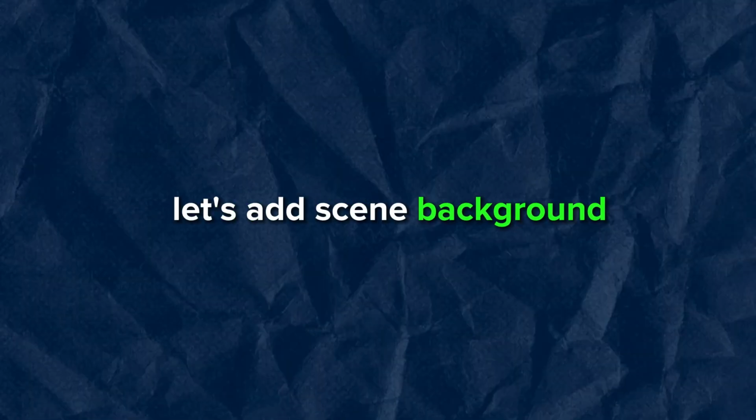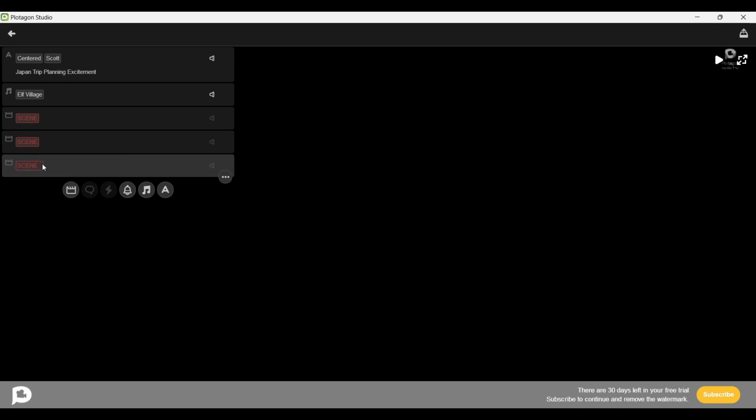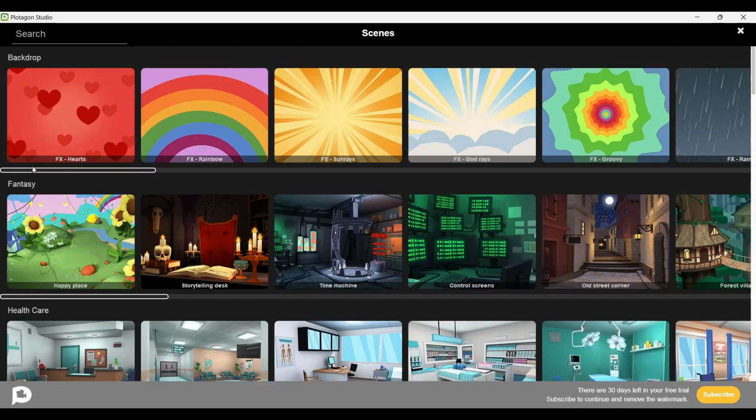Okay, moving on to part 4, let's add scene background. Click the movie clipper icon to create a new movie scene. Click the movie clipper menu and select the scene background.